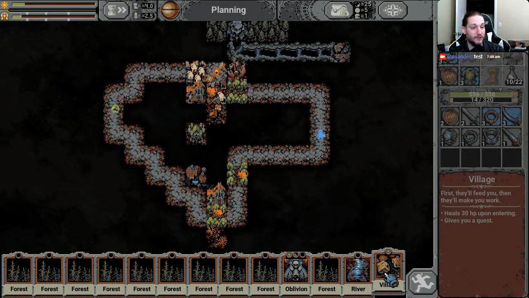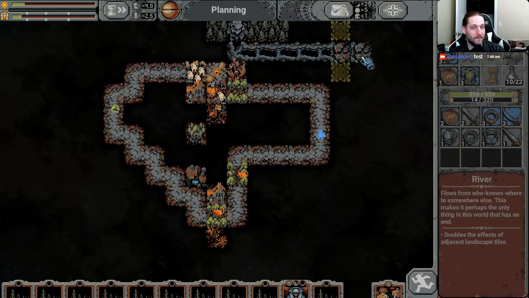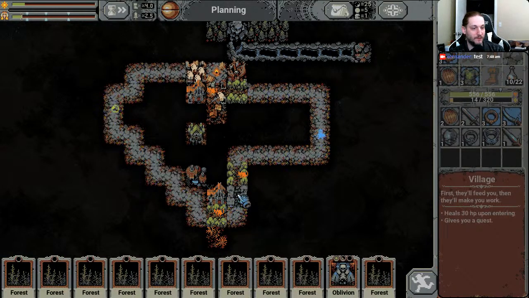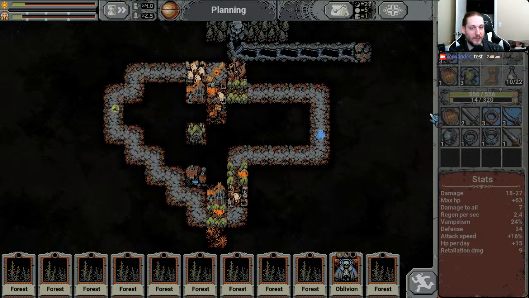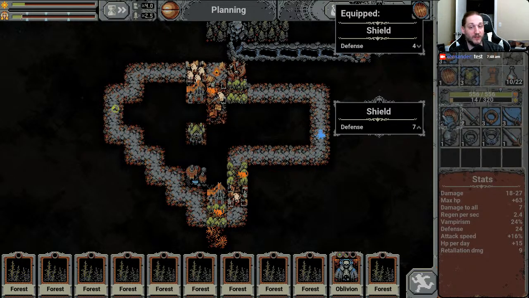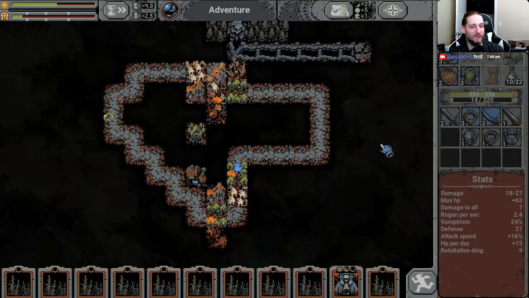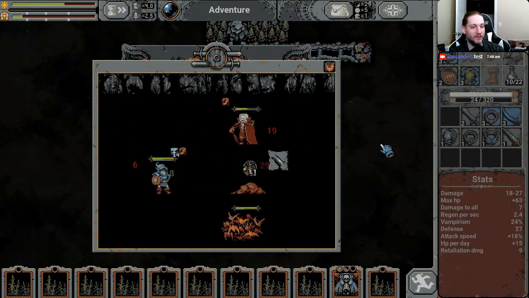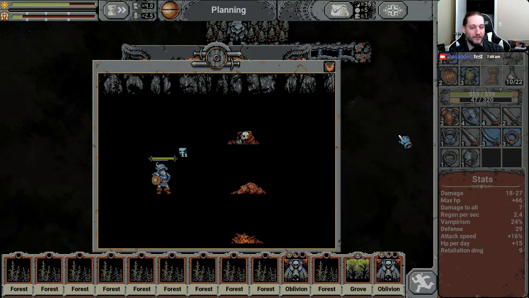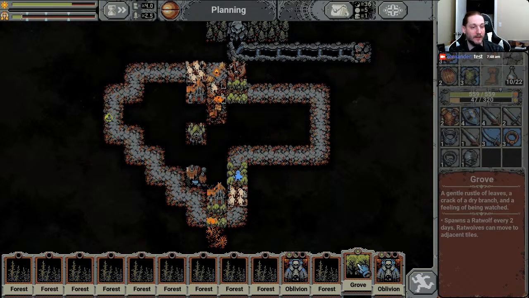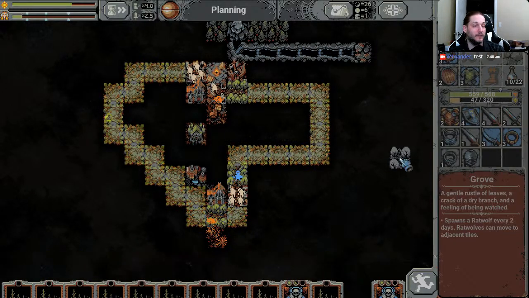Now here's a village. Here's a river. Here's a village. It is ransacked. Yes. This just gives you more defense, flat out. I mean, it's good, but the defense trait doesn't scale very well. So it's only mildly useful. I have more Oblivion cards. I like that. Groves. Well, if you're going to put some groves down, 3-3, there needs to be a grove maybe here.